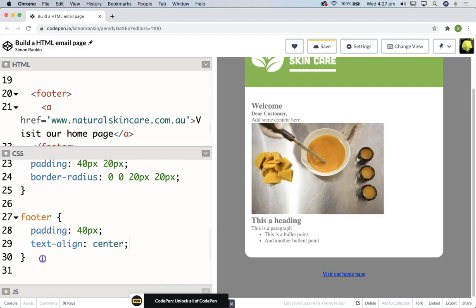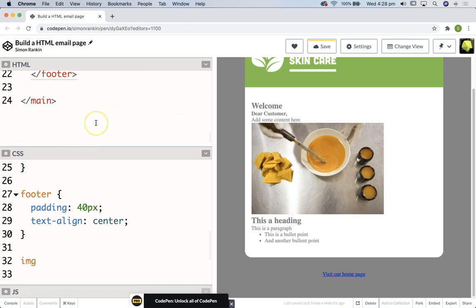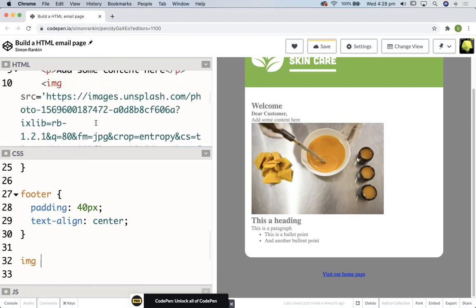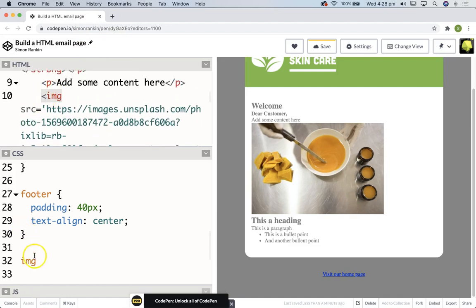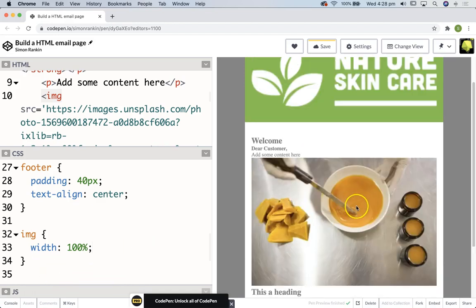One last thing, just around the general layout and structure here. I'm going to target the images inside my section. So we'll start with targeting all images. We can see here I've got an image that I brought in from Unsplash. If I target that with IMG, I can set the width of images on the page. And I'm going to set them to 100%. That should fill out my image a little bit better.